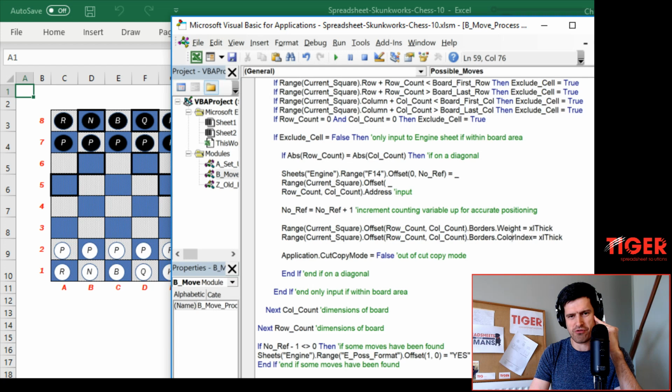Color index equals, and I know if we put a 3 here, we're going to get red. Now, if you Google Excel color index, something like that, you'll be able to see the 64 color index colors. But this is a simple and effective way of defining color in Excel. So we're expecting to get this thick border now, and we're expecting it to be red.